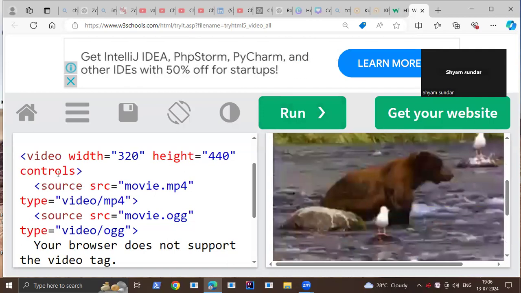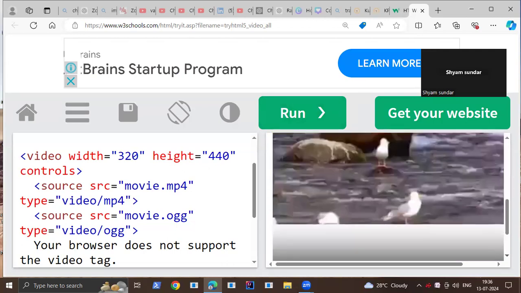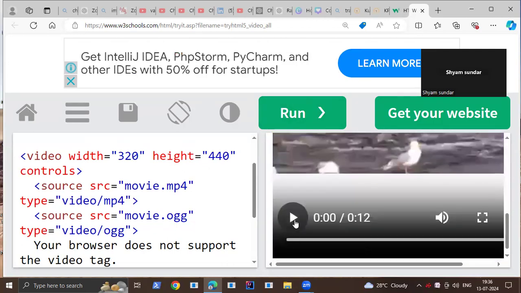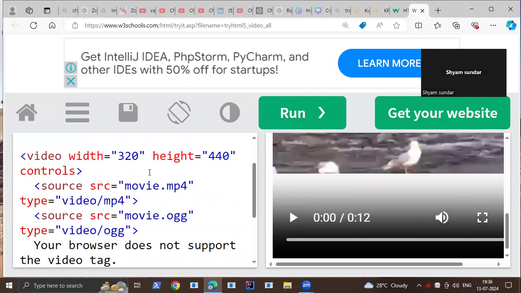The controls attribute must be added to see the controls like start, play the picture, mic, adjust volume, and maximize. Those are called the controls of the video.